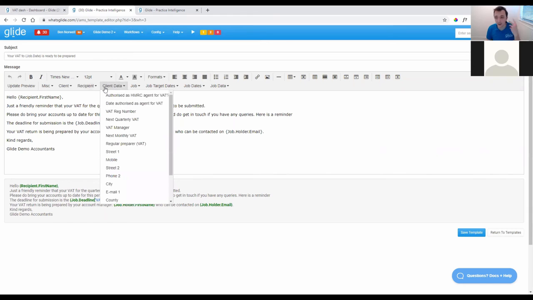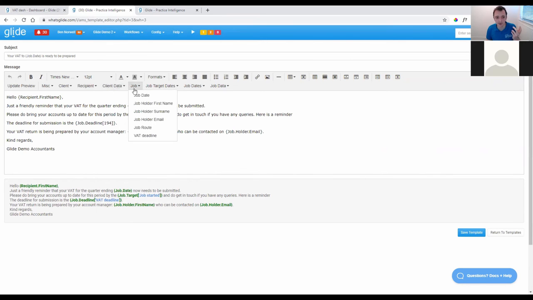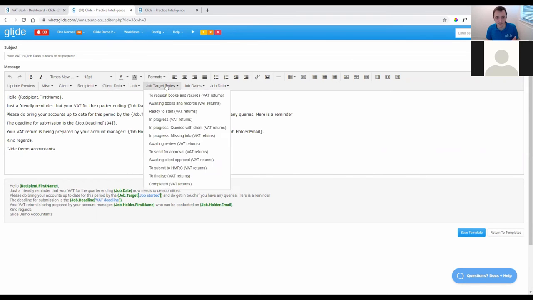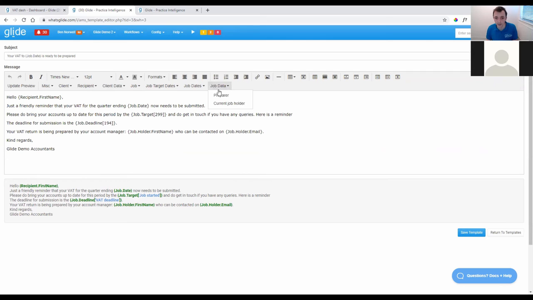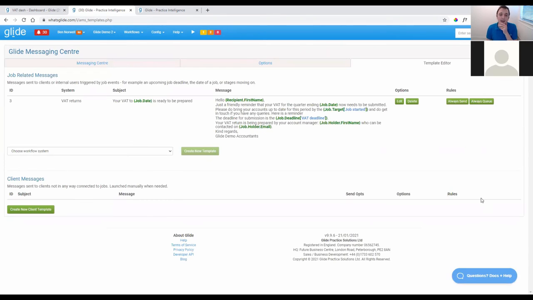We have client data, core client data, custom client data, job dates, deadlines, staff, target dates, actual dates, fields, links, dynamic links, images, and tables. So you really can do some good templates there.